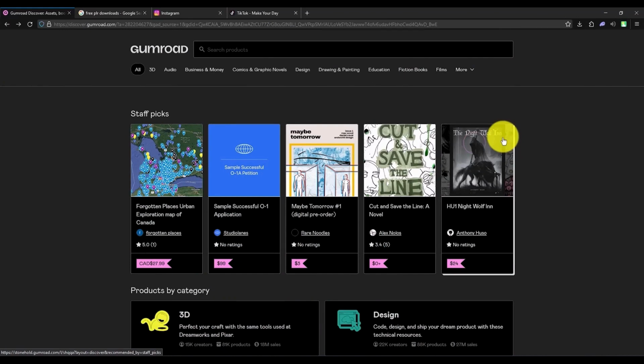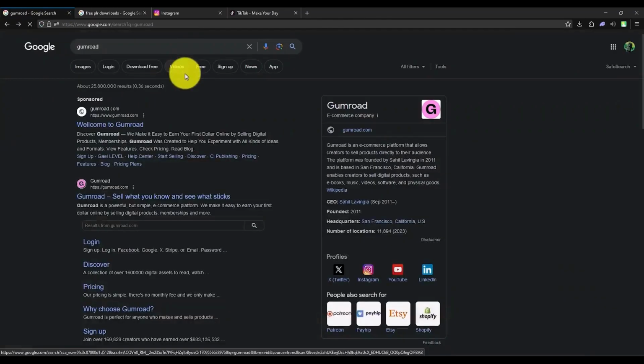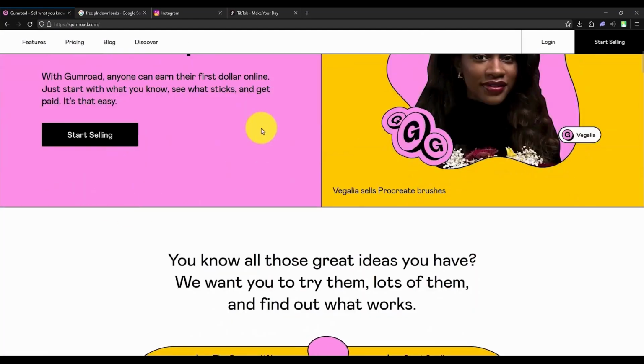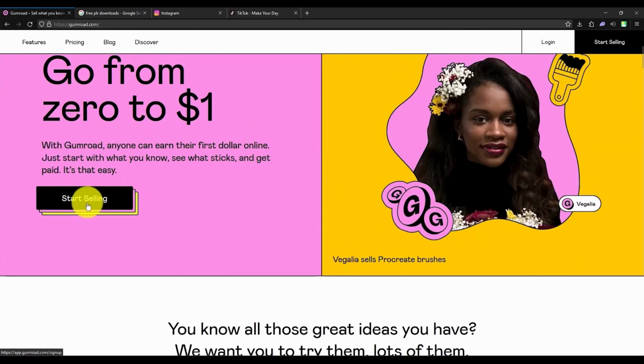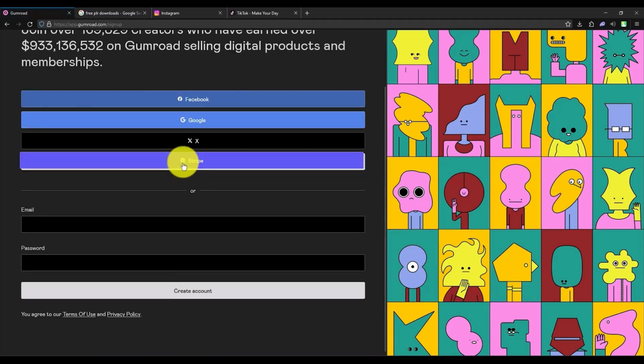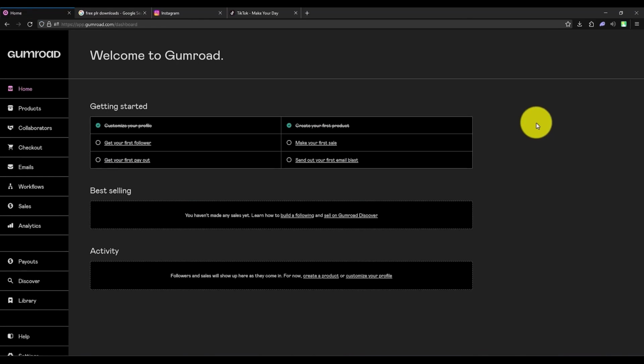Now, before starting all of it, you will need to create a seller's account on Gumroad. Just simply search for Gumroad, then open the first link. After that, just click on Start Selling right over here. And then create a quick account using Google or Facebook. It's a very easy process. Just complete that.